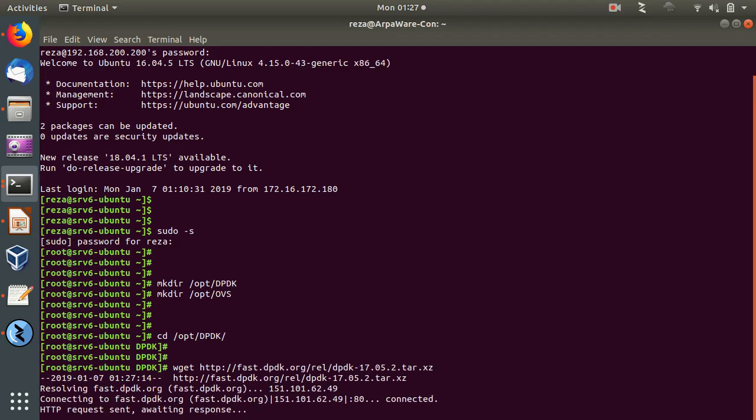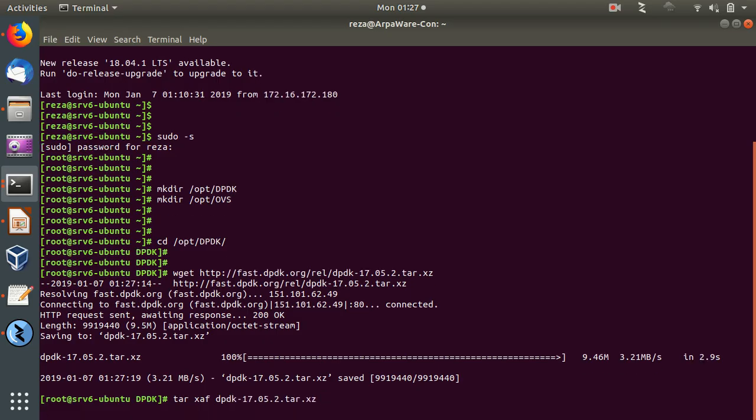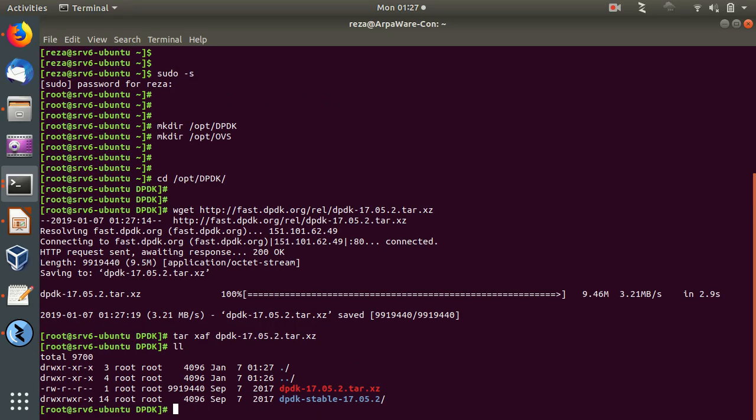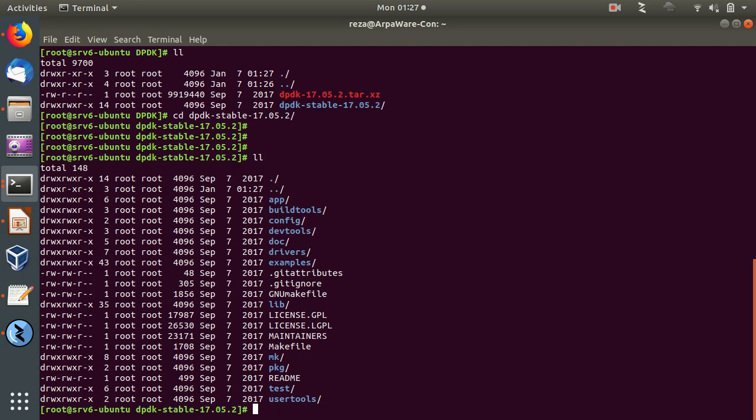So we got it downloaded. Okay, the file is downloaded. Now let me unzip the file, and okay, now we got a folder for that, cd dpdk-stable. Now we need to start compiling the dpdk. So for compiling it, let's go back to the guide, and we can continue from there.